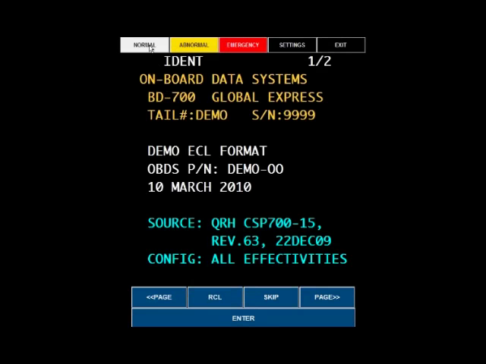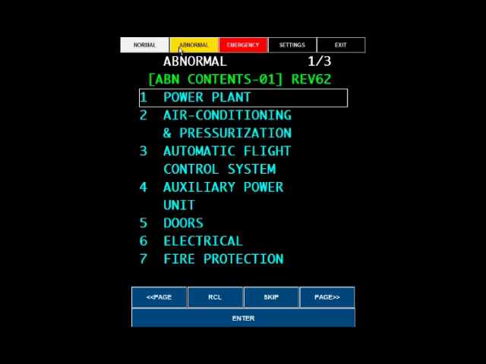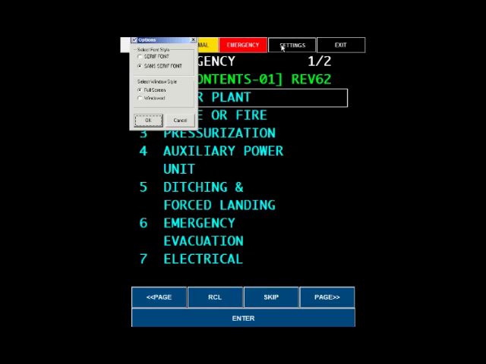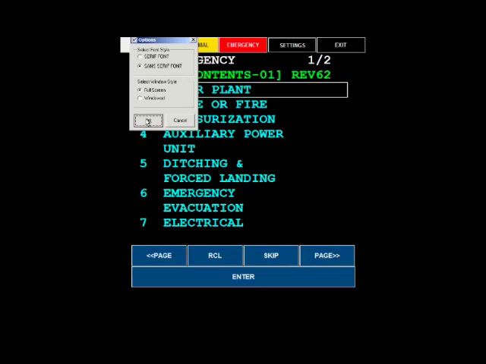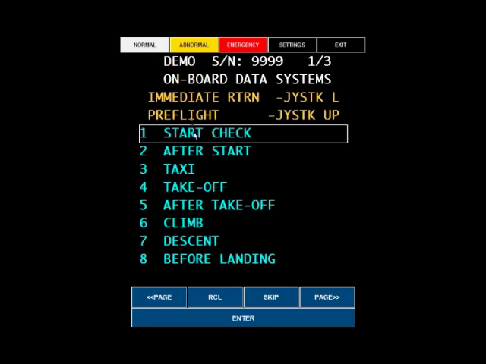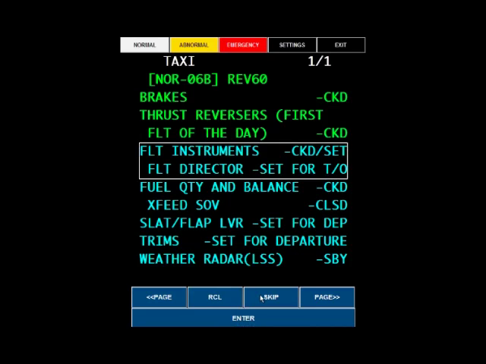Use your finger or stylus to press the buttons to switch between normal, abnormal, and emergency sections. Settings allows you to change font style as you prefer. Now let's go back to the normal section. To execute a procedure, simply press the procedure. Use the Enter key to check off items. Use the Skip key to skip items.